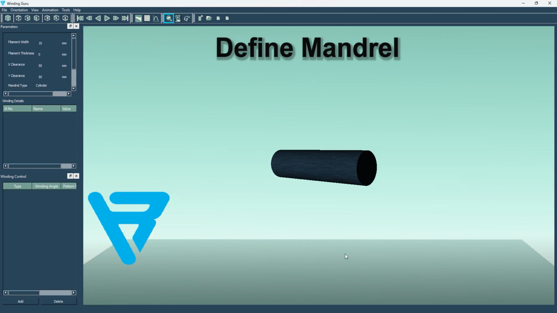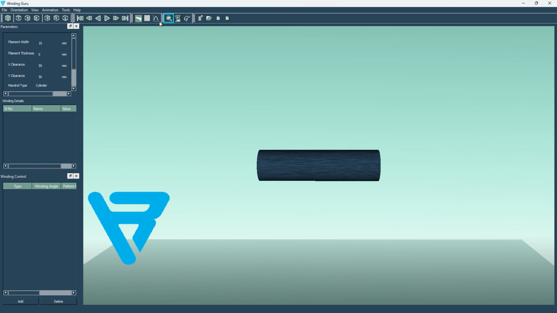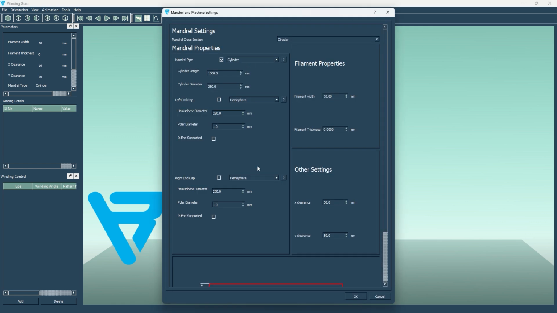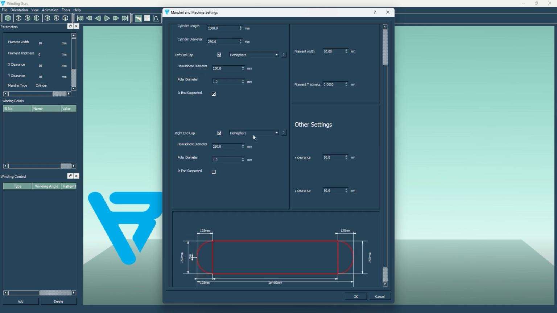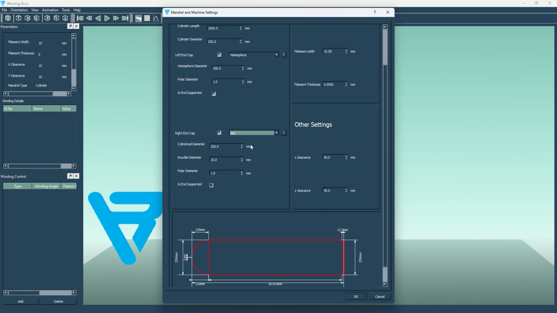To define the mandrel, simply click on Configure Mandrels button. This opens an interface where you can choose and customize the mandrel type. The interface has a 2D viewer that provides a technical drawing of the mandrel.